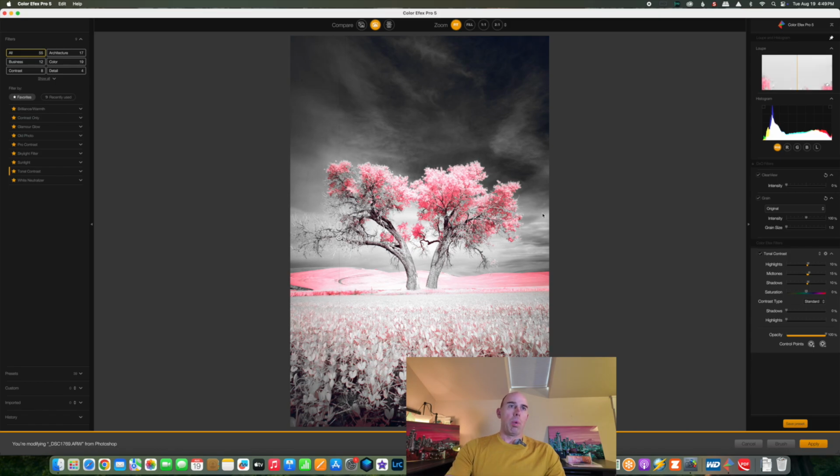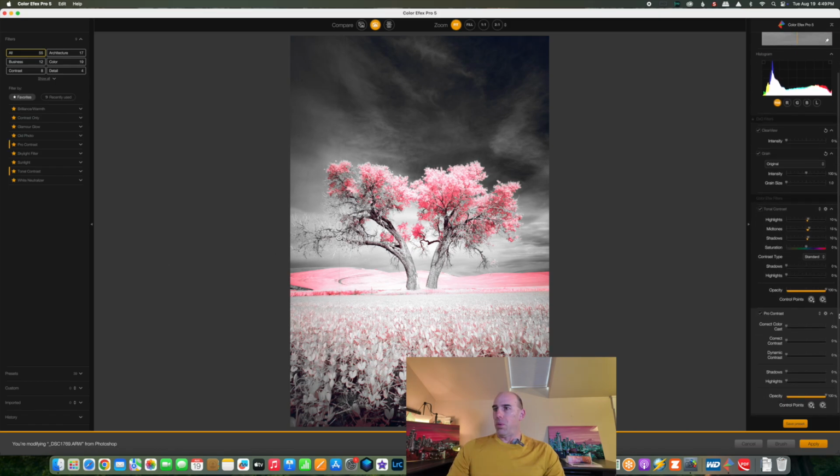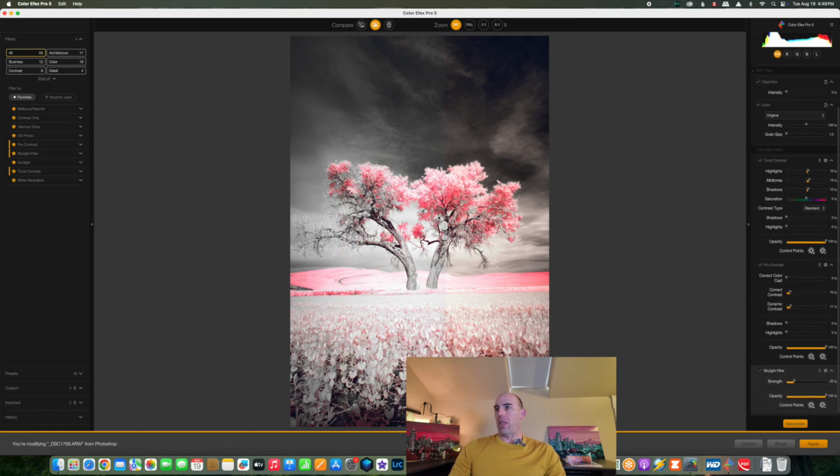Now we'll add a pro contrast, about a 10. About that. Let's see what happens if we do the correct color cast. Ooh, definitely don't like that. That's terrible. Now, what can we do? Let's add, how about a skylight? What's that do? It added a little more pink, so we don't want that.